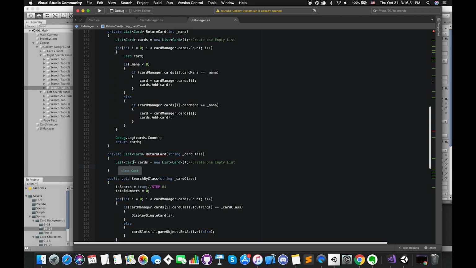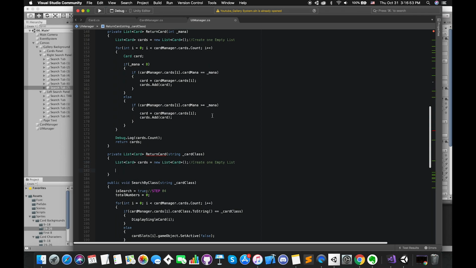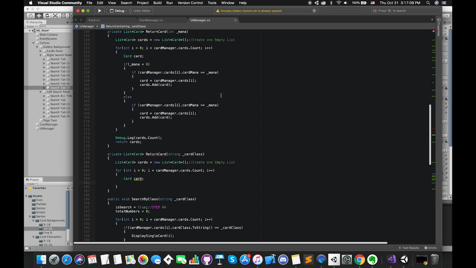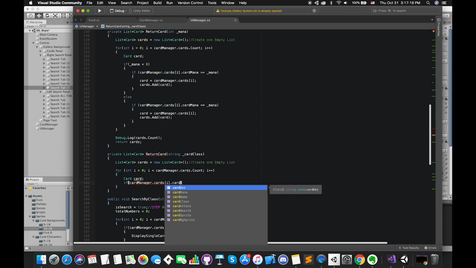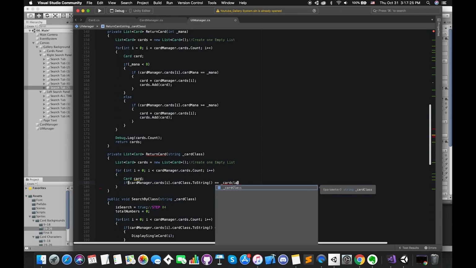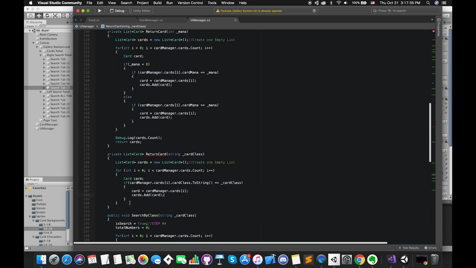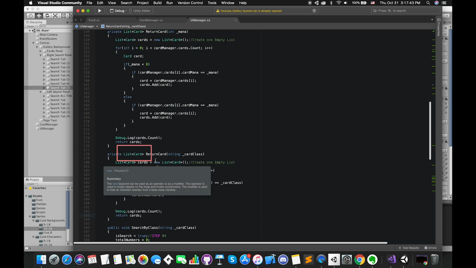Instantiate an empty list called cards. For loop through the cards in this game. Inside the for loop statement, declare one local card type variable. Once the card's class title string is equal to the parameter, we will add this card to our list. Finally, return this collection of cards which contains the specific cards we are searching for.